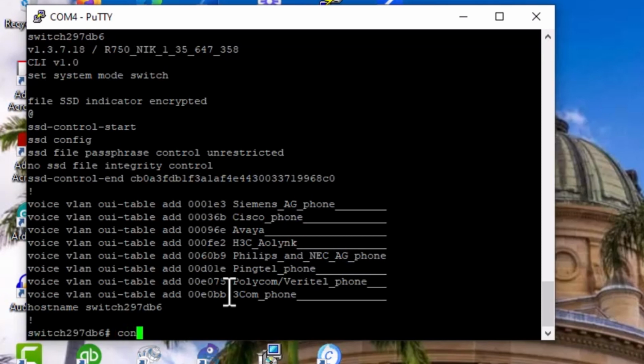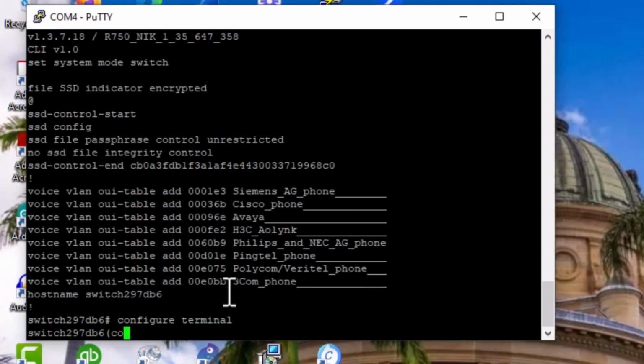So the first thing we're going to do is to give it a host name. So first thing we need to do is to go to config terminal. That's the configuration mode, and then we type host name. So we're going to call it switch 1. The host name has been set.